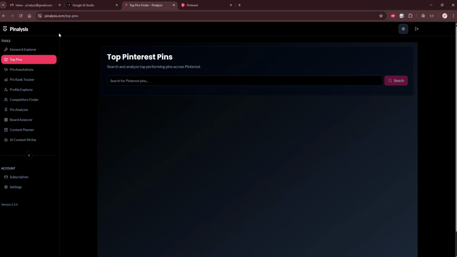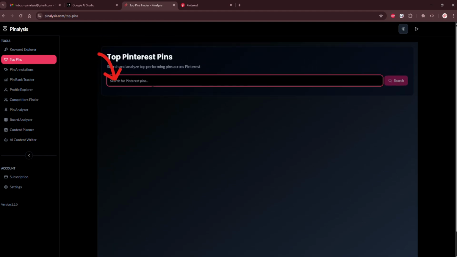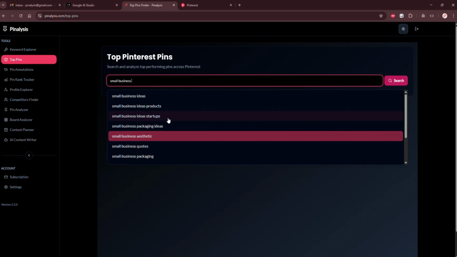At first, open Pinalysis.com in your browser, then go to our Top Pins tool page and enter your keyword into the search box. You can also select from the Pinterest auto-suggested keywords that appear in the box.